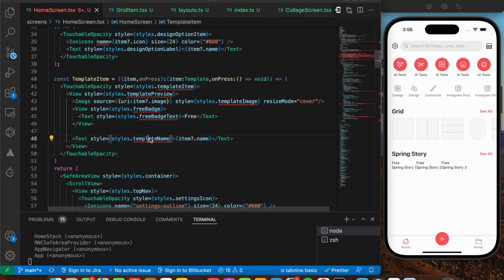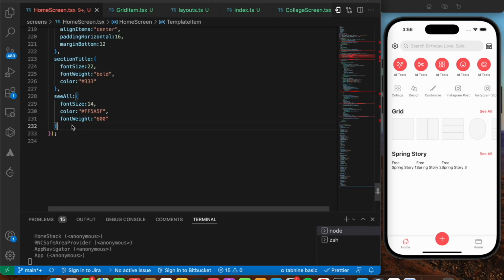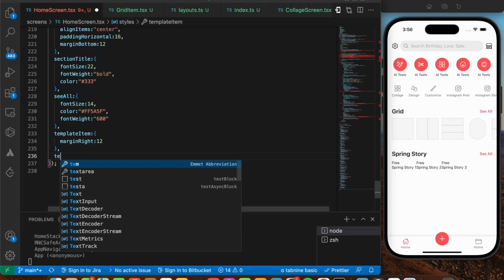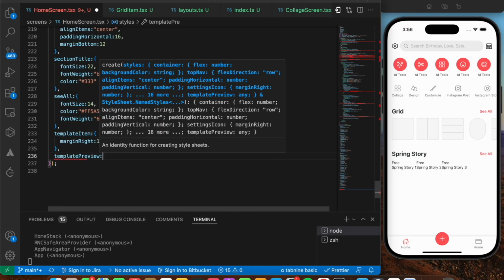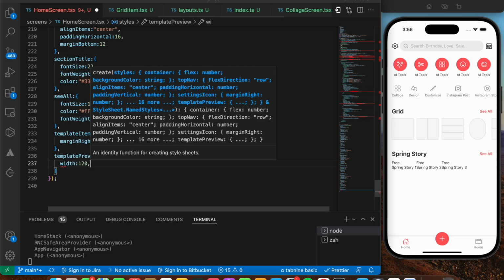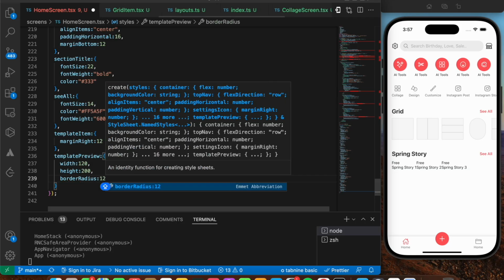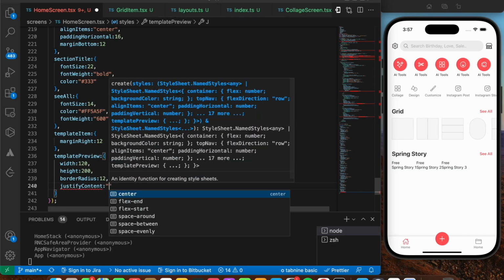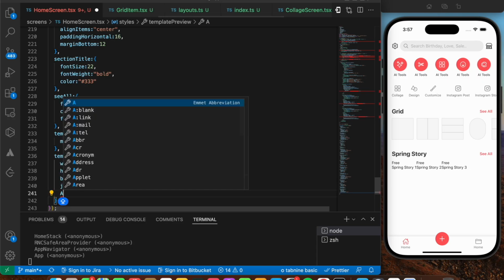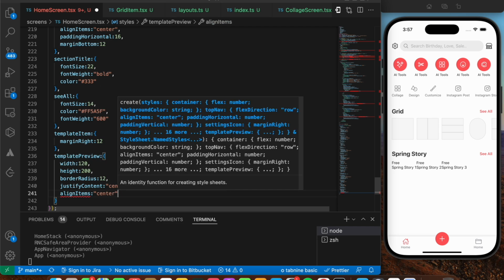Let's start designing all of them, starting off from your template item. So scroll down, and over here I'm going to say template item. This is basically going to have some margin right value, so margin right of 12. For the template preview, here I'm going to give it a width of 120 and then a height of 200, border radius of, let's say, 12, and justify content of center, as well as align items of center. Save.